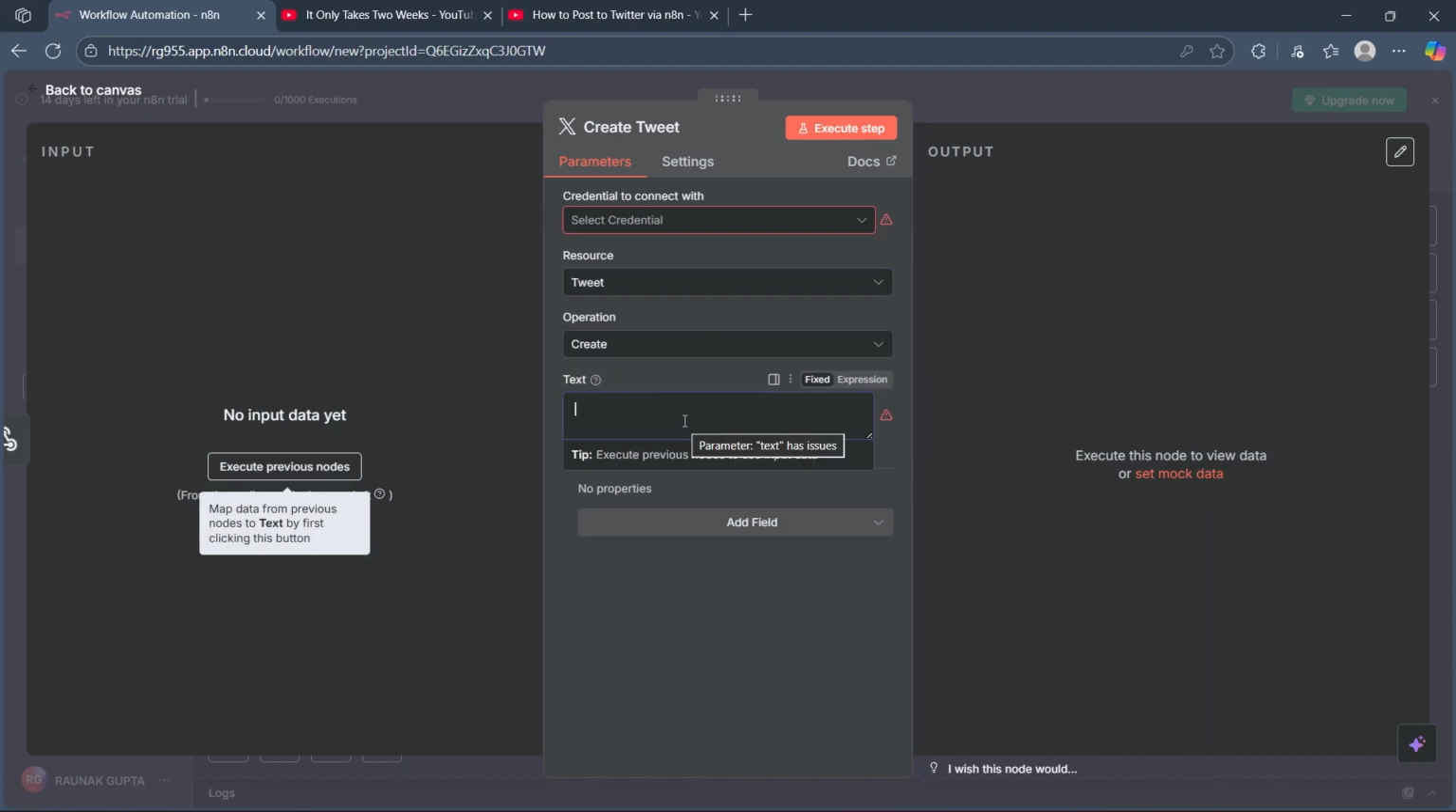So you'll have to basically choose the text field with the kind of content you want to post, and optionally you can add images, videos if supported by linking binary data. Then connect the nodes and activate it. So link your trigger node to the Twitter node and save and activate the workflow.